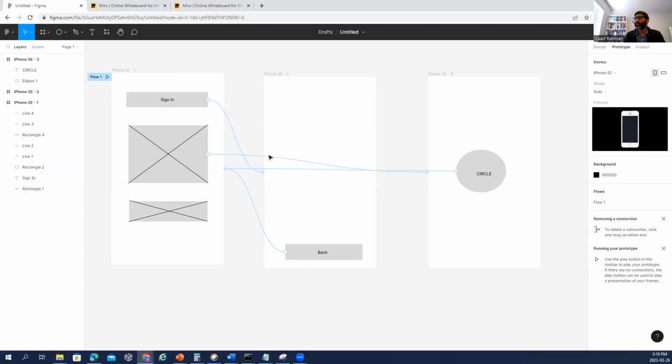When I click on the sign in button, it's going to bring me to this particular screen. When I click back, it'll take me here. If I click on this box over here, it'll then take me to circle in this screen. And then when I click on the circle, it'll bring me back to this. By this, you can build your full interaction from an end-to-end perspective.